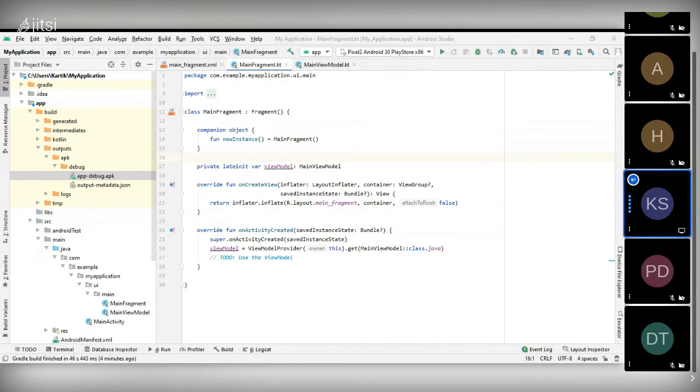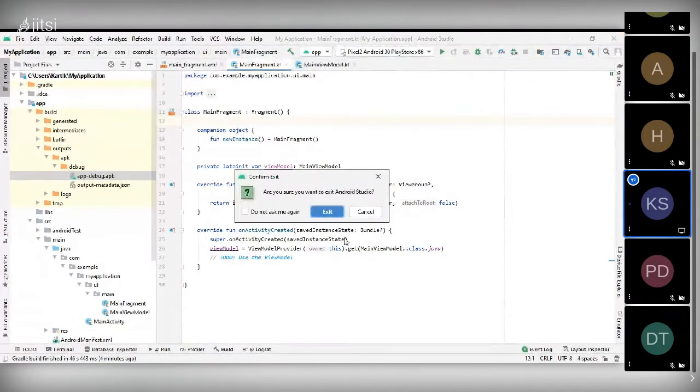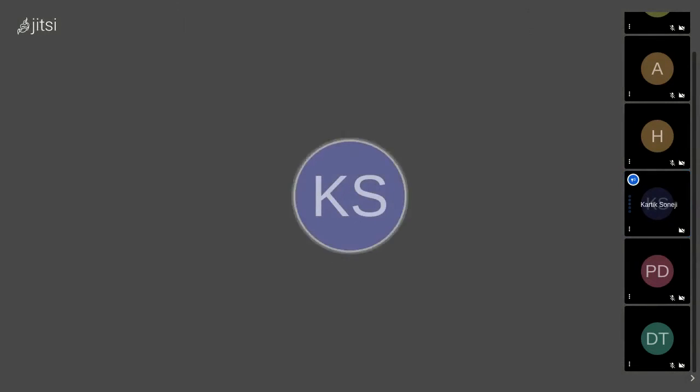And the last part I would like to cover today is going over the build system a little bit, the Gradle build system, and why you would want to use it as opposed to Android Studio. So first, let me exit out of Android Studio. Let me close the app, and let me open up the folder in Explorer.